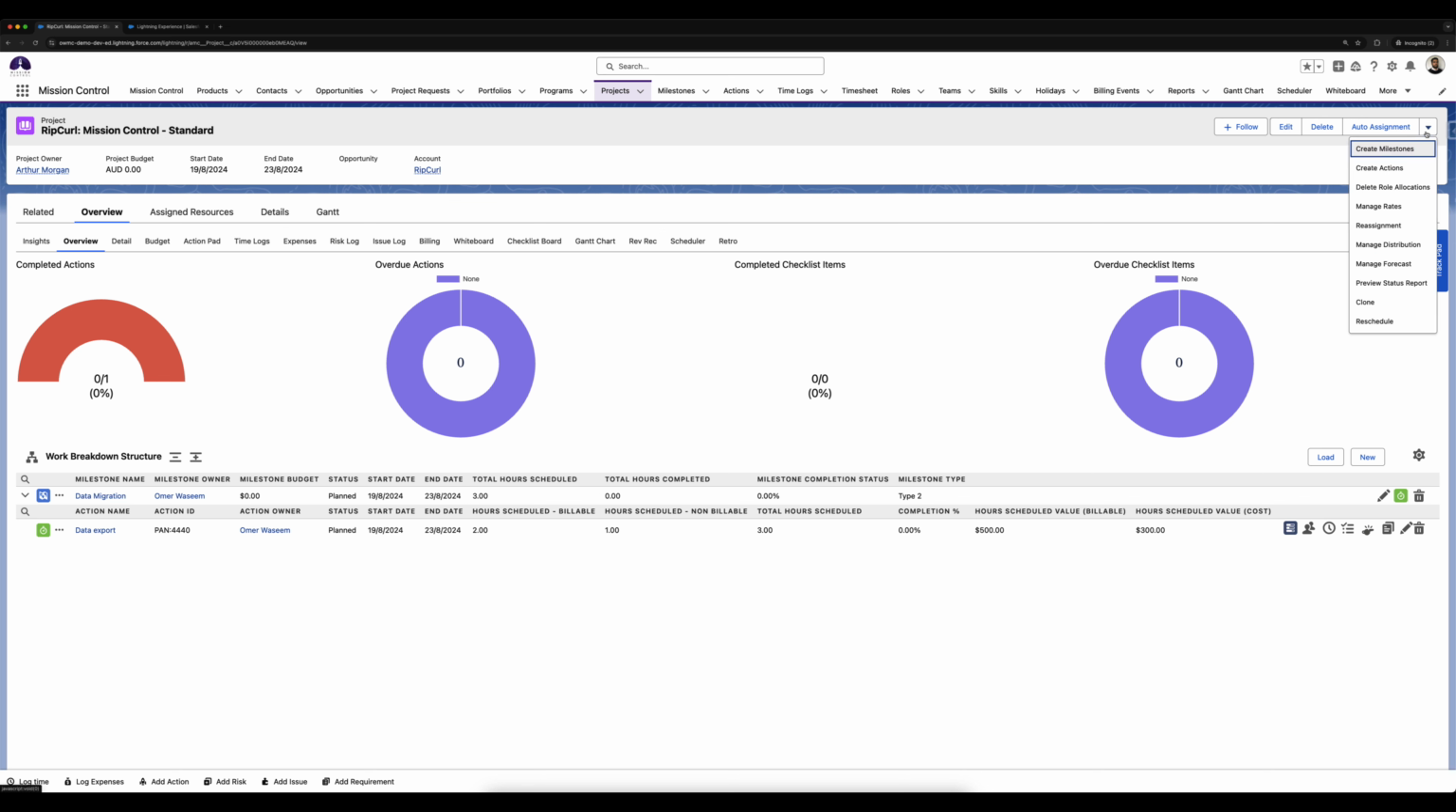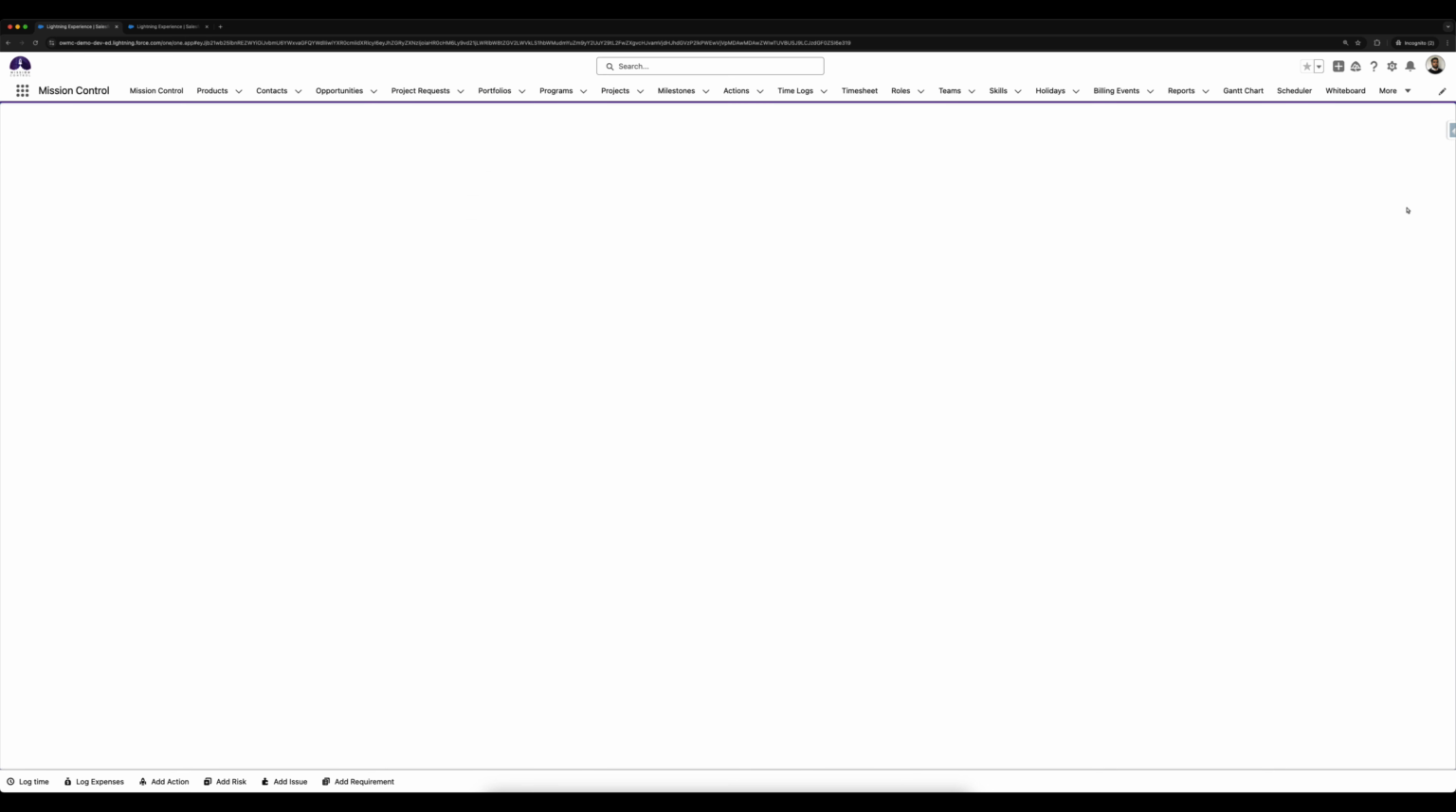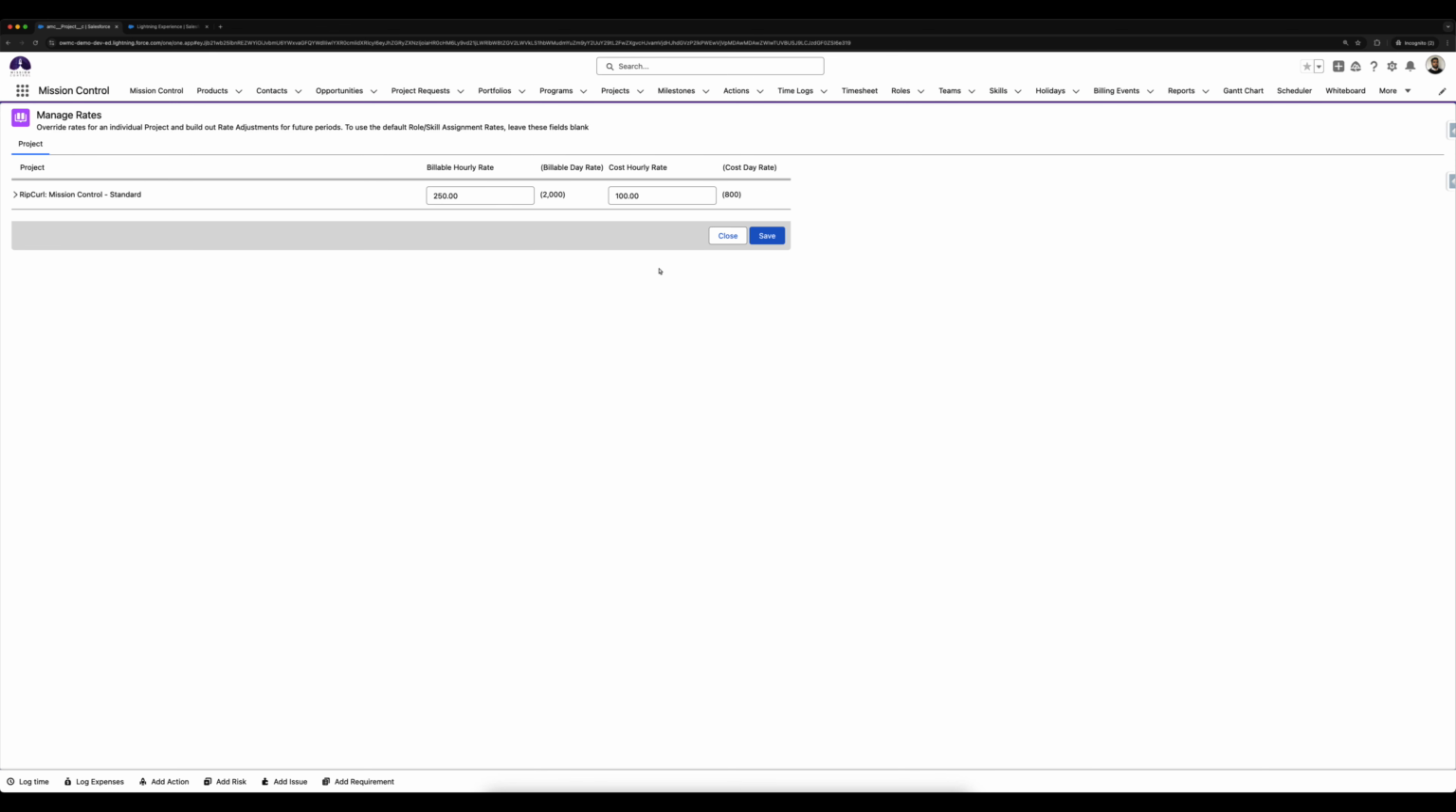You can access the rate adjustment feature by using the manage rates button from the project. So you'll want to make sure this is added to your project page layout. Once you click into the manage rates page, it brings you to this page where you can create, update, and delete the rate adjustments for the project.